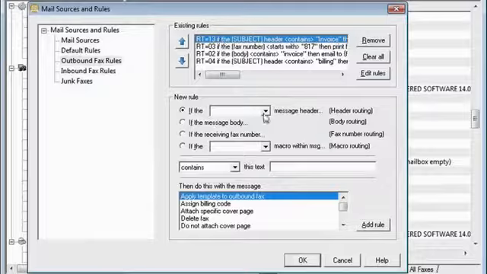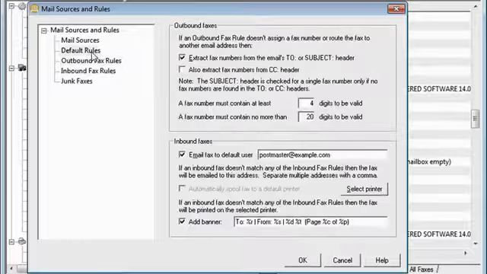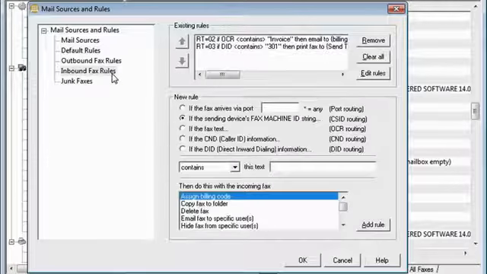Outbound rules can be configured to route faxes based on the data contained in the message headers or body, the receiving fax number, or macros found within the message. If no outbound rule is triggered, then default rules can be configured to extract fax numbers from headers contained within the outgoing message.